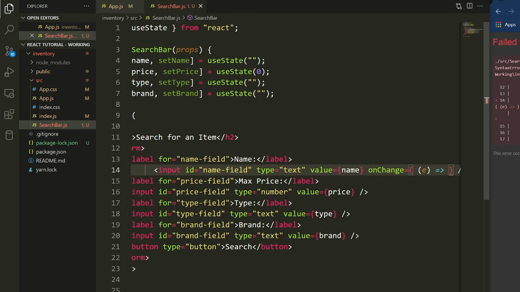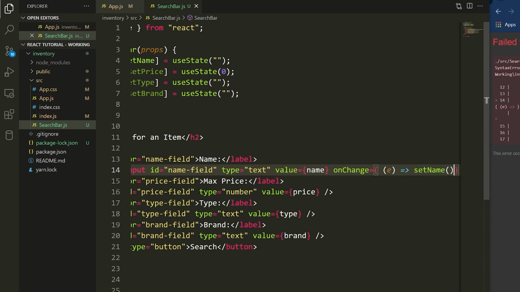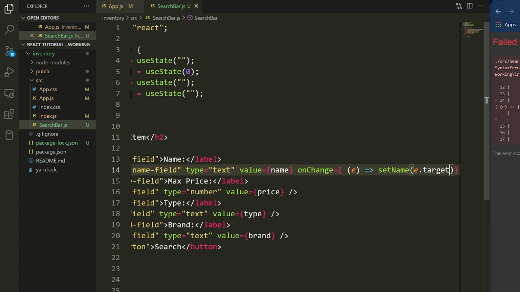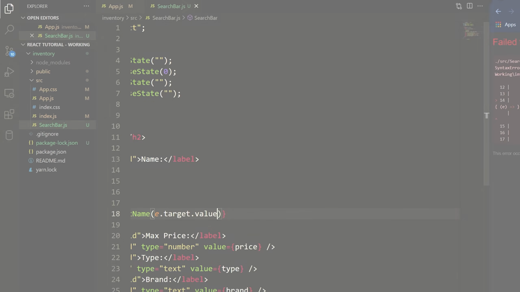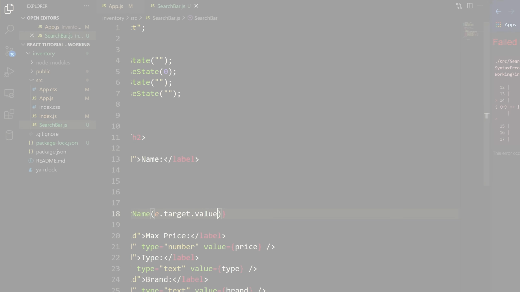So what we're going to do here is have an arrow function, and we're going to say set, and then in this case, name, and this is going to be e.target.value.